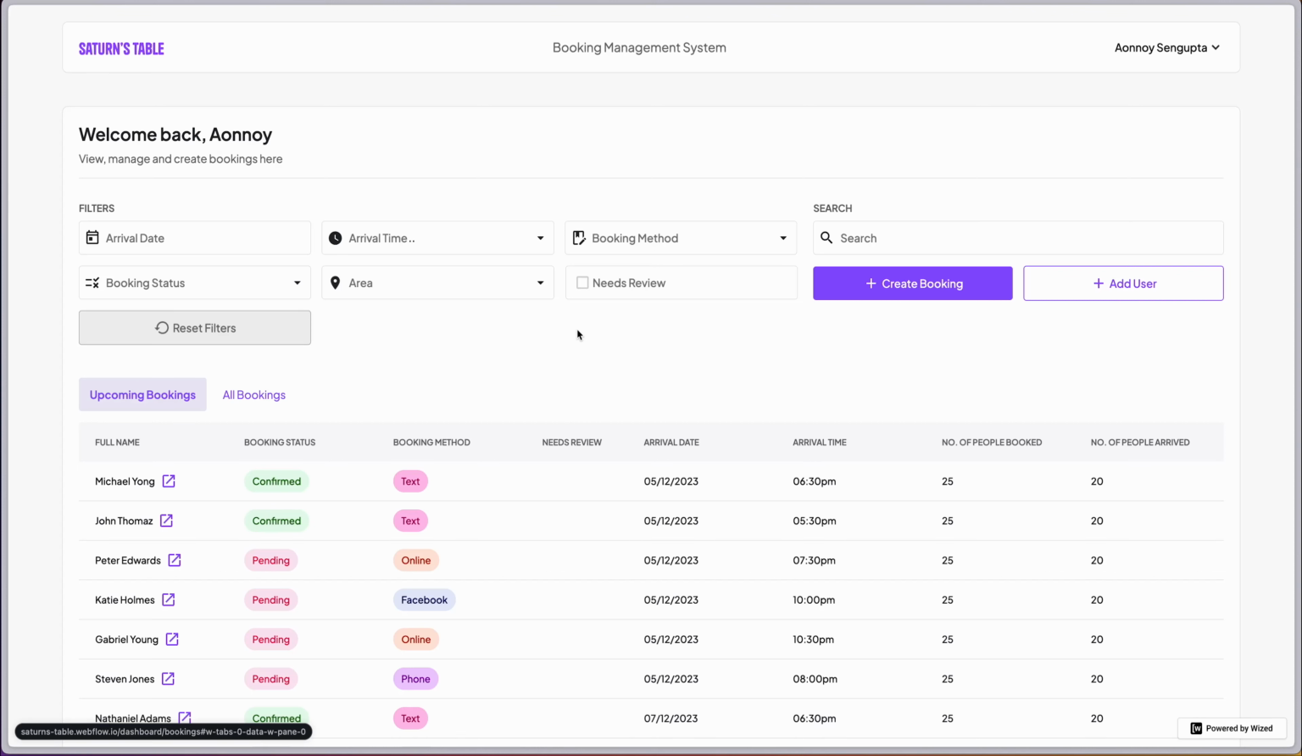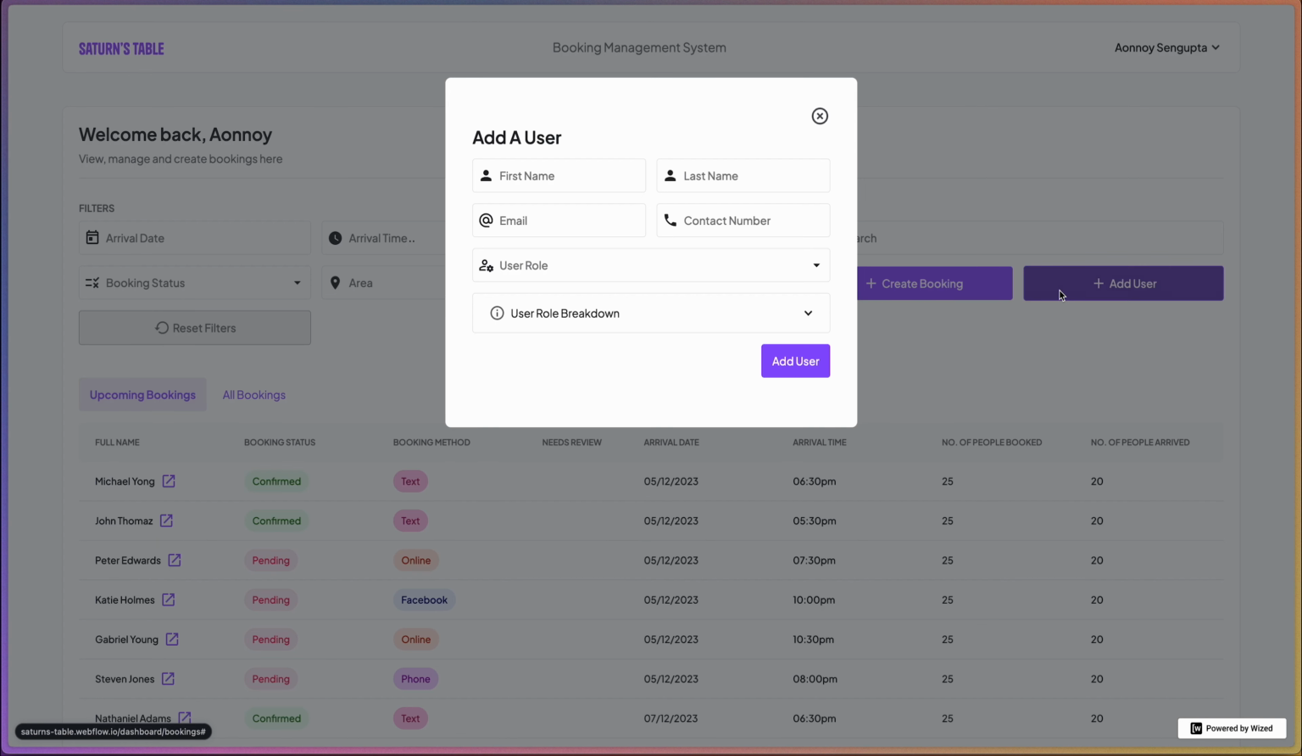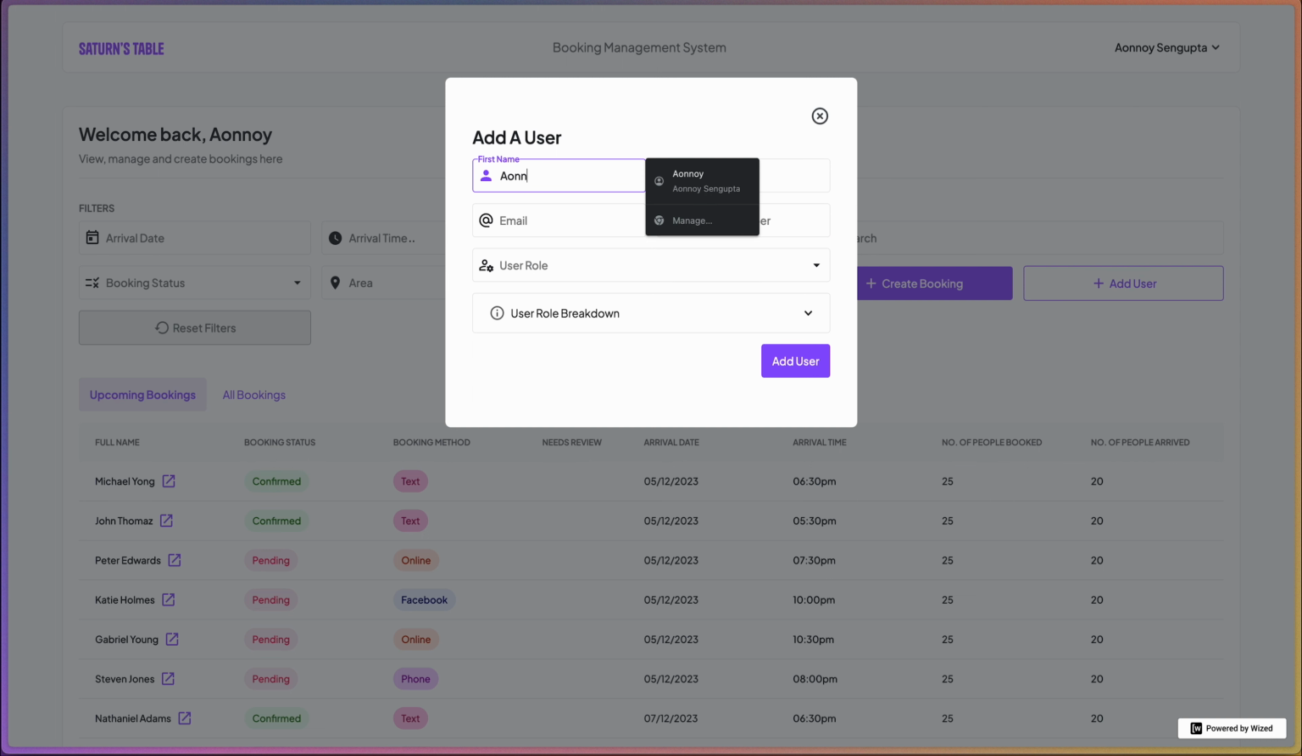And in this tutorial, we're finally going to wrap up on the bookings page. So let me give you a quick demo of what exactly it is that we're going to be covering. First things first, we're going to be covering and understanding how to add a new user. So let's go ahead and start off with that.